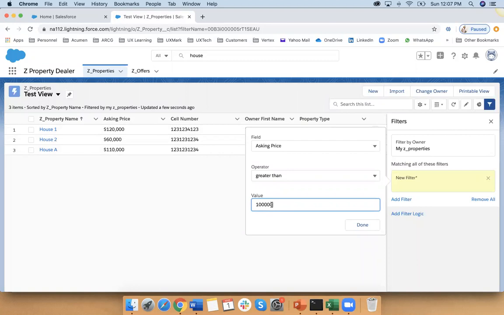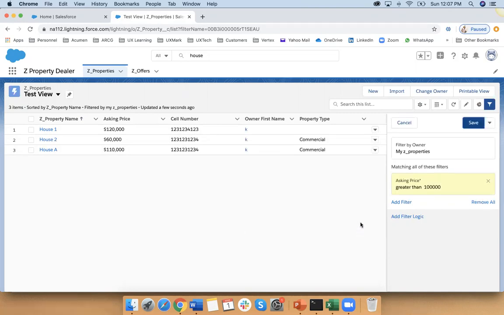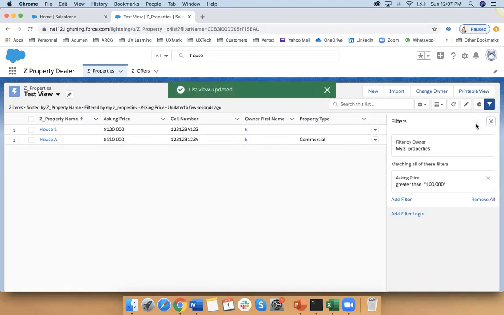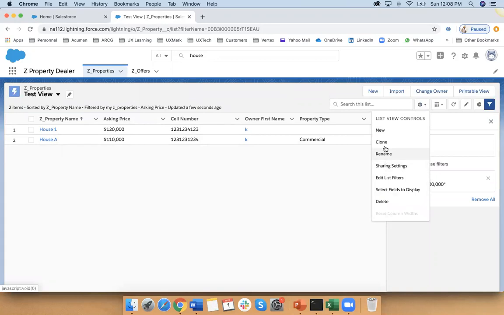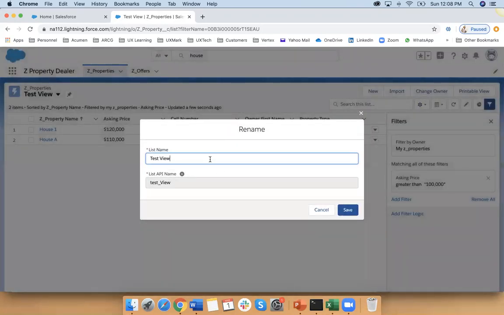In that way, let's say I work on a daily basis on properties which are more than 100,000, at least I have a filter and I don't need to filter it out each time. I can save it, and right there it is. Next time when I come back, I can also rename this filter if I want to. So I can say test view, and the 2 filters are mine, and properties greater than 100,000. In that way, this is saved.